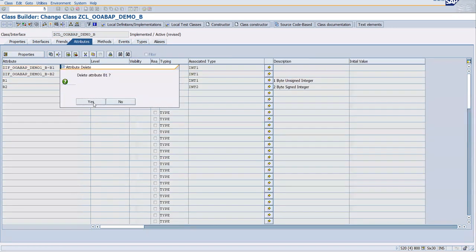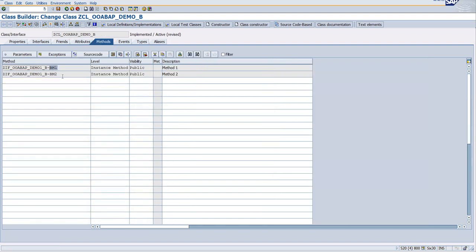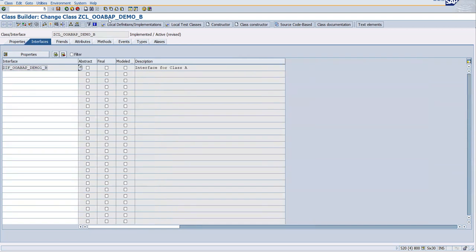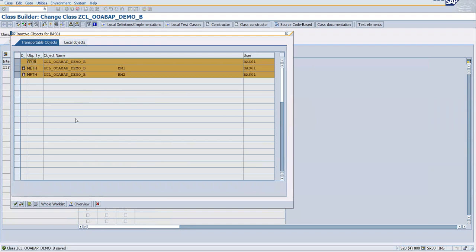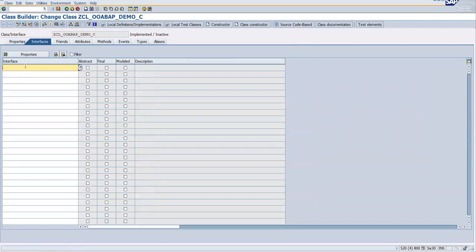And here now you can delete this. So if you see, you have the two attributes B1 and B2, right? And the methods you are having BM1 and BM2, right? And the interface, this is the interface. Now these two classes' methods and attributes all together you will be able to put inside the class C, right? How? You can go to the interface and you can give both interfaces over here, and that is how you can achieve the multiple inheritance.